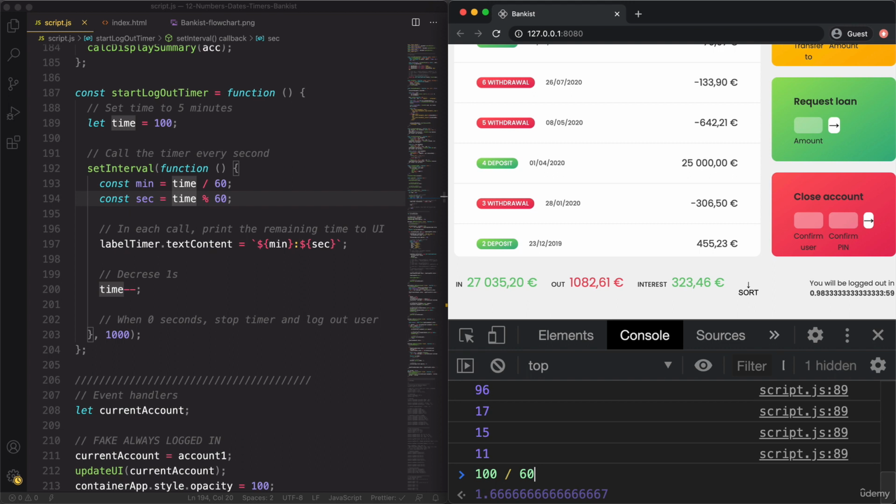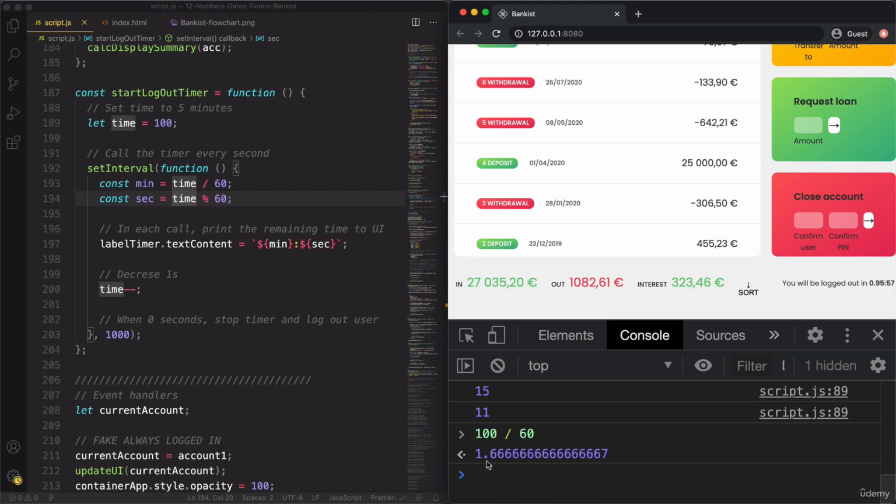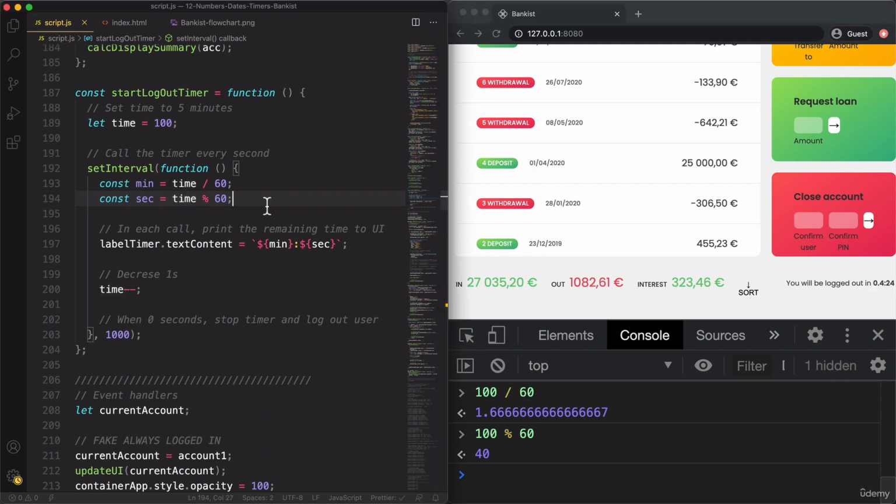So let's see it here in the console. So when we divide 100 by 60, then this is the result. But if we do 100, the remainder, then we get 40. All right? And that's because 1 times 60 plus 40 is then again 100. All right? Now here we actually do not want then this value after the comma, right?